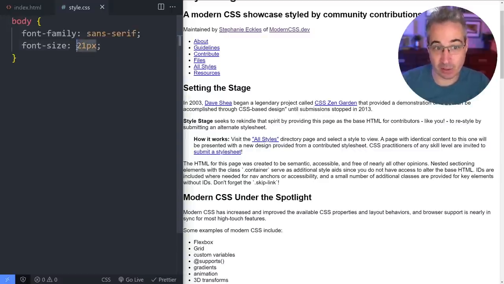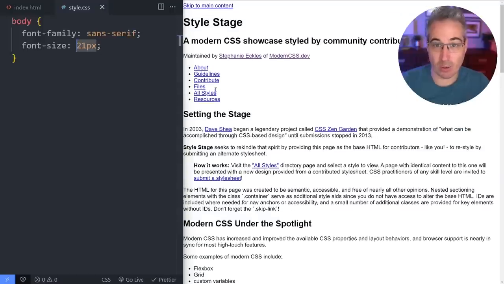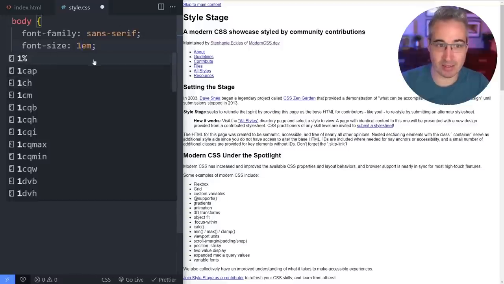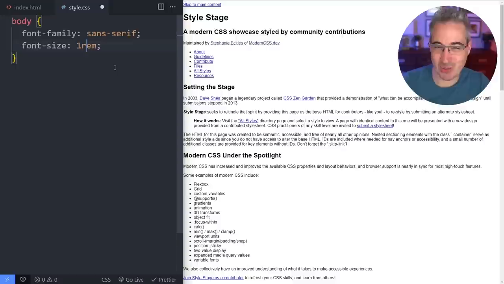And often when you're first learning, you'll be seeing pixels like this, though for font sizes in general, I wouldn't recommend pixels, just for accessibility reasons. I would recommend using rem units. And another one you'll see is em units. These can be useful, but usually you want a rem and not an em. There are a few exceptions. But if you're wondering what's an em and what's a rem, basically a rem is a root em, so they're very similar units.